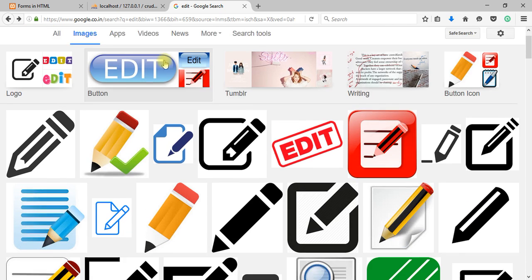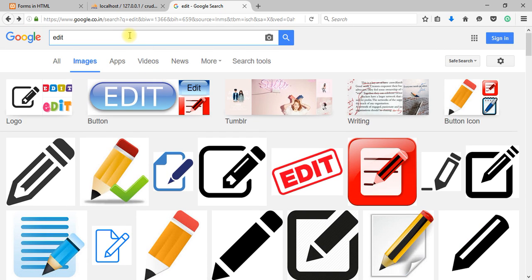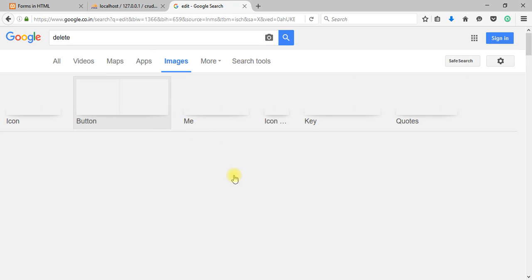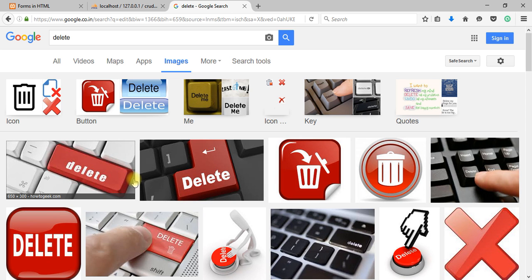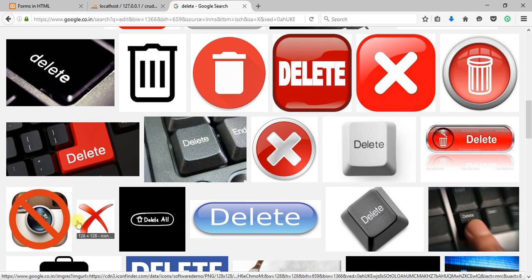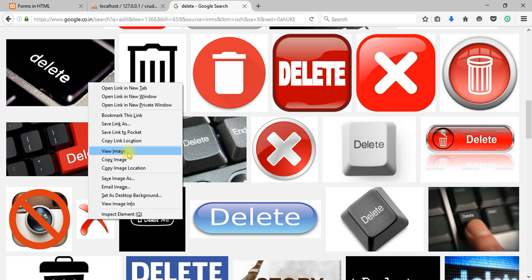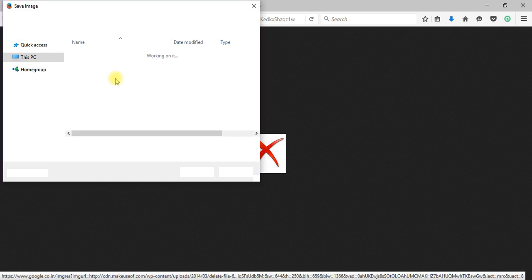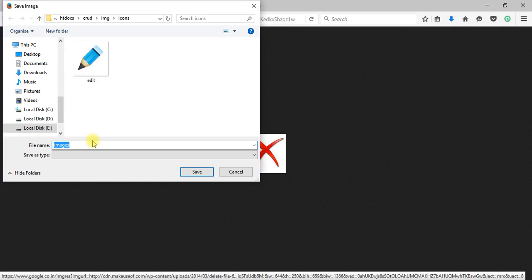Next I'm going to add a delete one. So delete image, any of the delete images which you like. So let's see which one I can like. Okay, I like this one, so I'm going to go with view image, save image. The path is already set. We have the edit icon, and I'm going to name this delete, dot whatever the extension is, and save it.